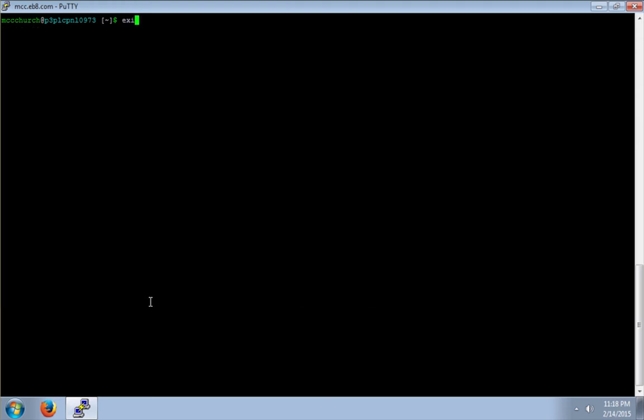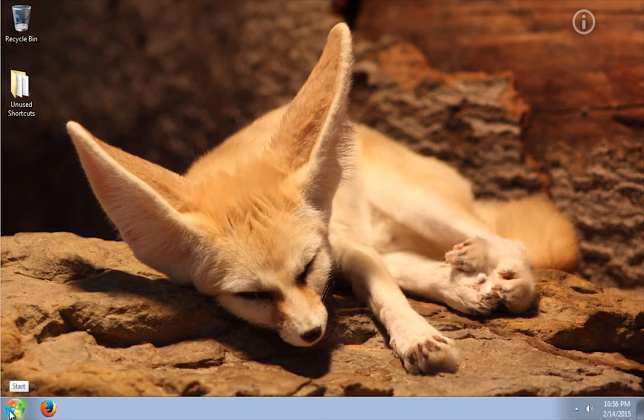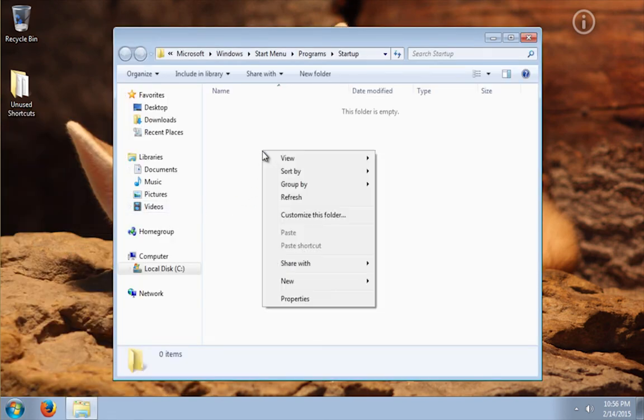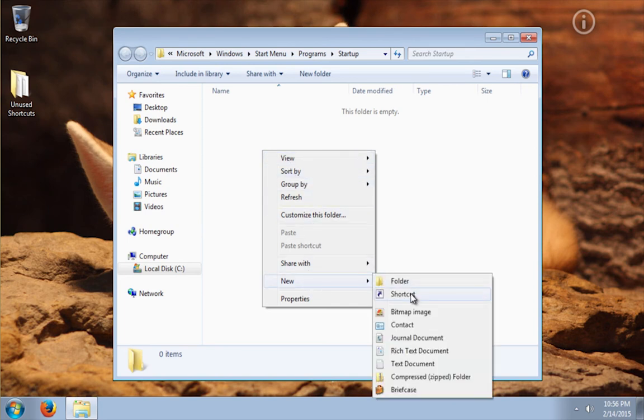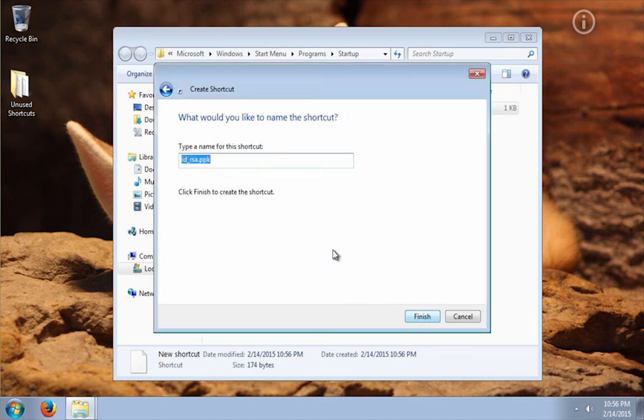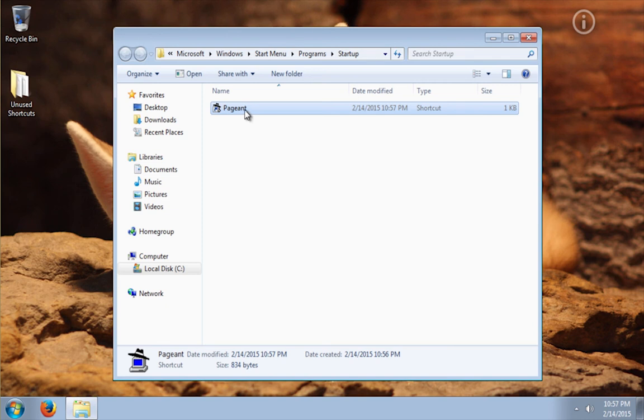So let's exit the terminal and let's go back to the Start button. And now we need to open the startup folder. We're going to create a shortcut here. It will be a shortcut to our private key file, which is supposed to be on the Users, my own user, and Key Files folder, which is the file id_rsa.ppk that we previously saved. Click next, and let's put the name as pageant. Finished.